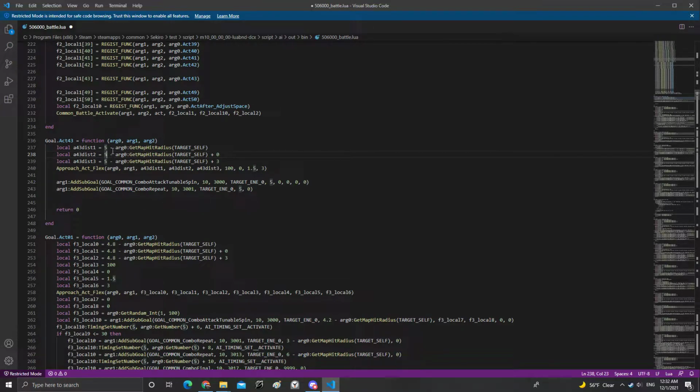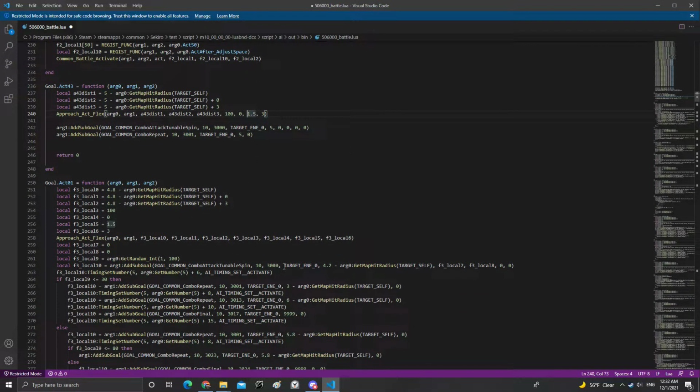So roughly, Owl is going to walk up around 5 meters close to Sekiro, because approach act flex basically takes all these values and then approaches Sekiro afterwards. Also, these extra parameters I just took from the previous act, and I've done this before, and it doesn't exactly change too much. I will have to experiment, maybe document that later, but for the most part, you can just put a previous approach act flex and replace the parameters.